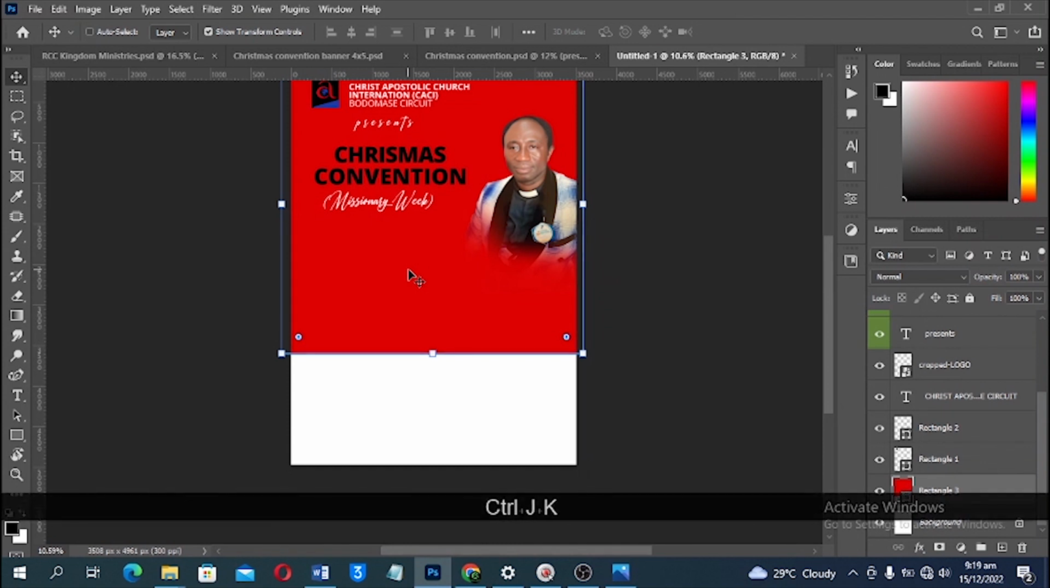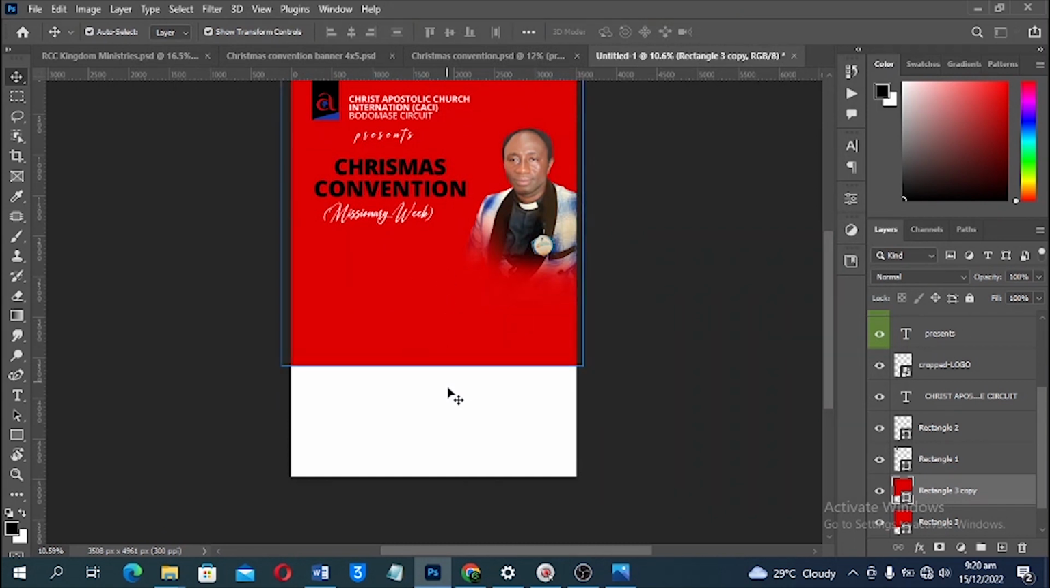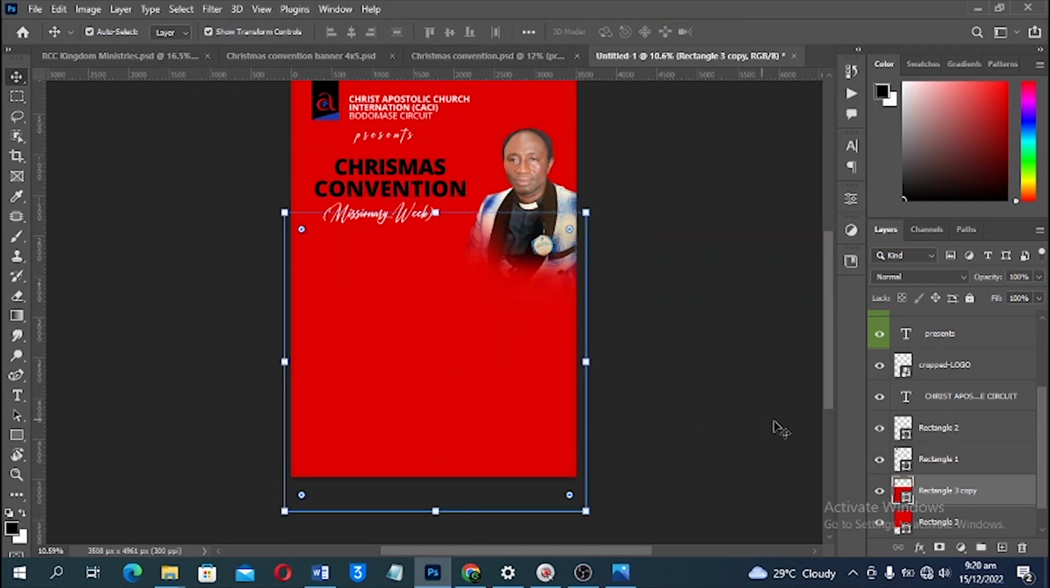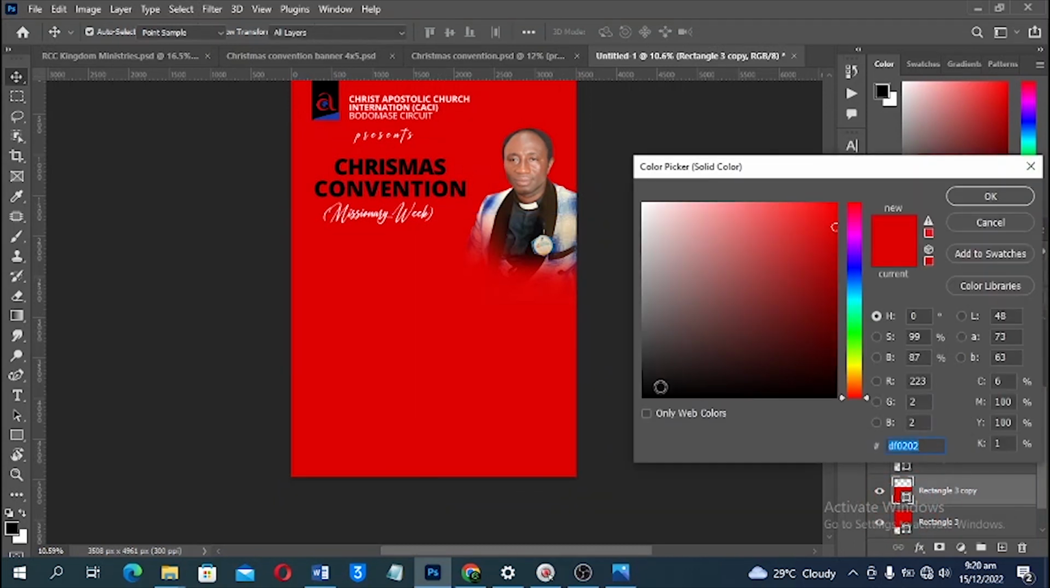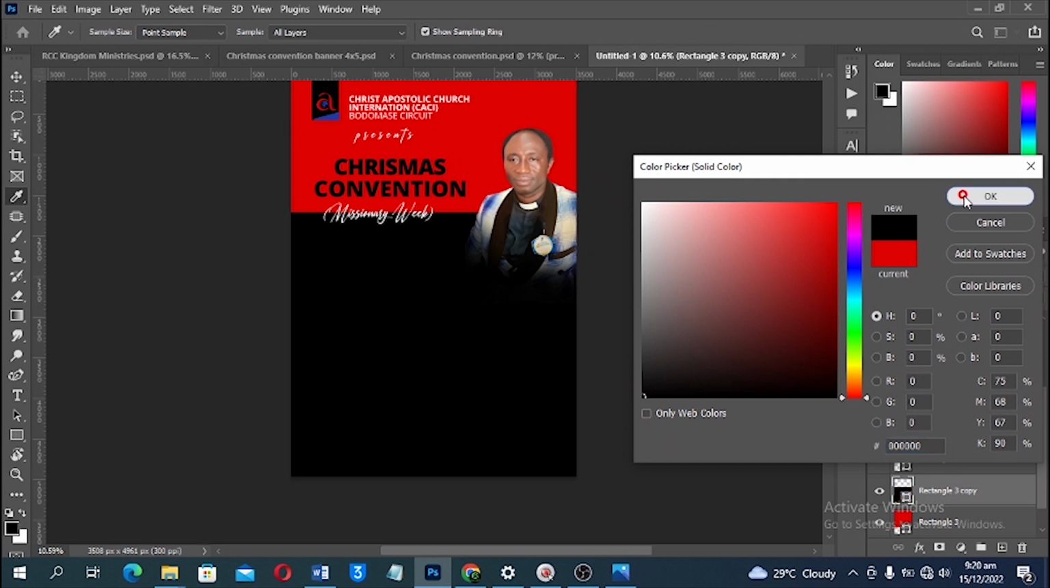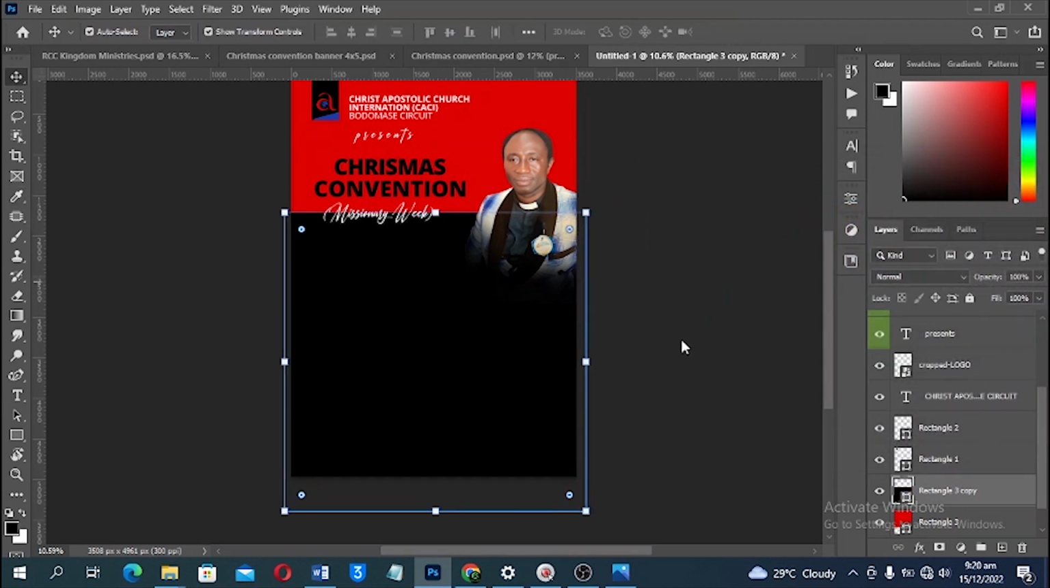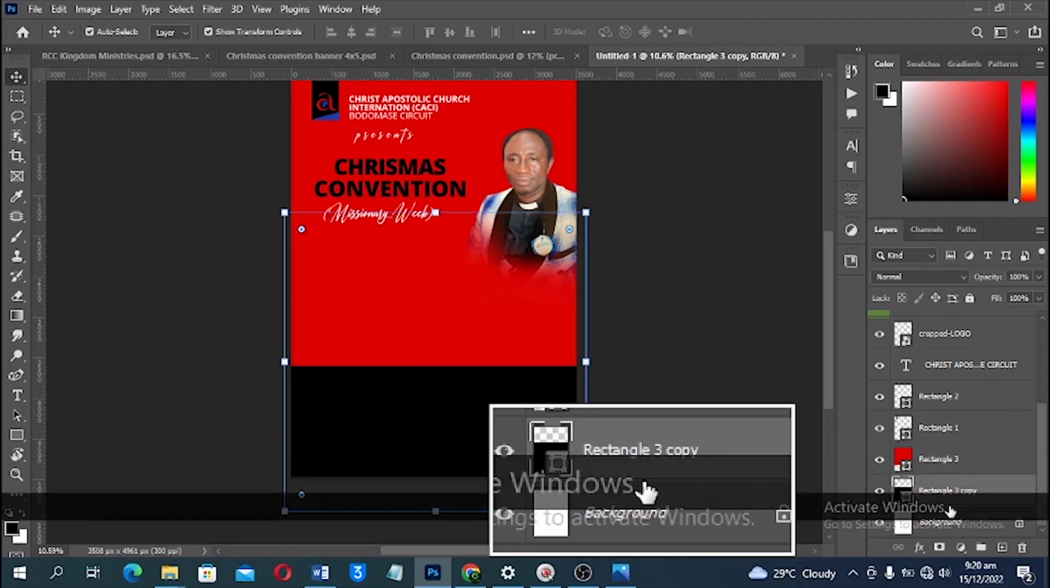All right, then from here, I'll make a duplicate of this one. So Ctrl J to make a duplicate of the shape that we just drew, and I'm going to bring this all the way down. Then I'm going to change the color of this one. So double click on the thumbnail to open the color picker, and I'll select black. Then I will move this one beneath this one. So select and move that one here, okay.